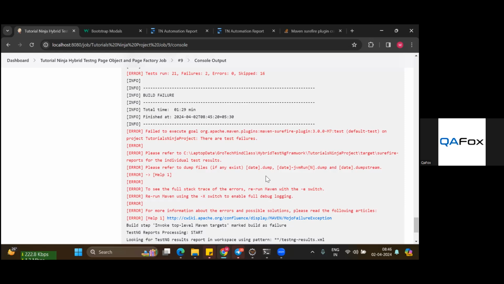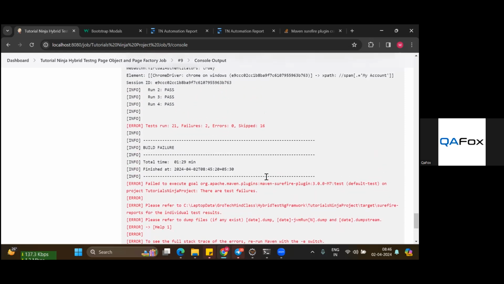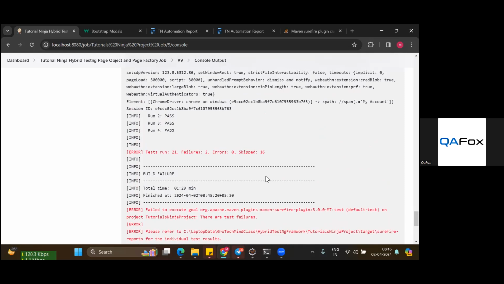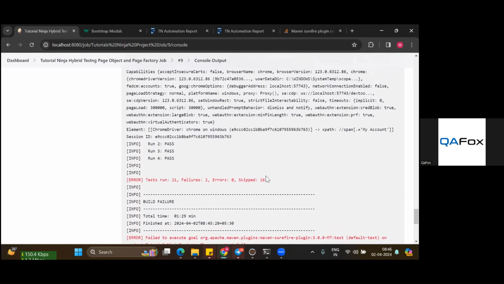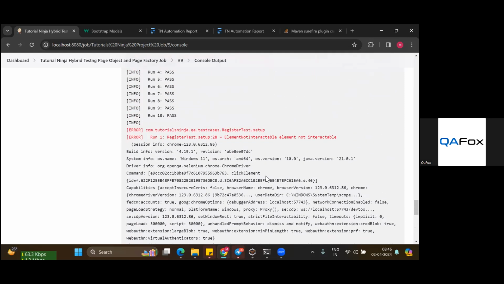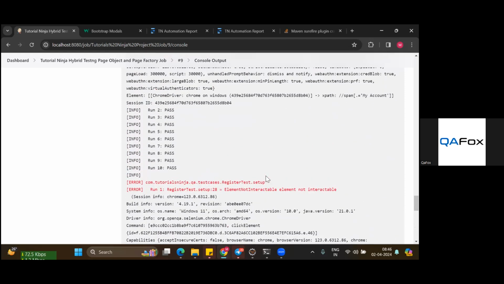Scroll up. Tests run 21, failed too. Only 2 got failed, right? No, all are skipped. Skipped. Fails are 2. Yes, failed got 2 and skipped got 6 because of an exception. That means the remaining got passed. Apart from 18, no. 3 got passed, right? Run 2, run 3, run 4 got passed. You see? They're mentioned there. It's running actually.